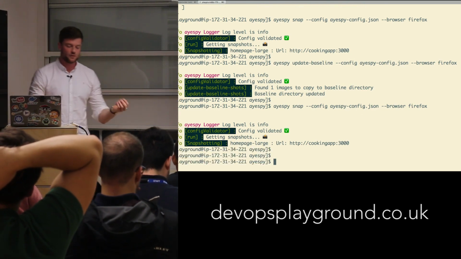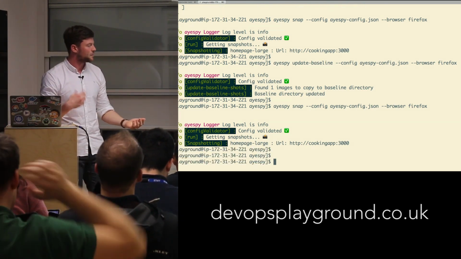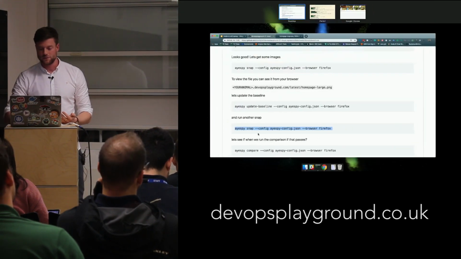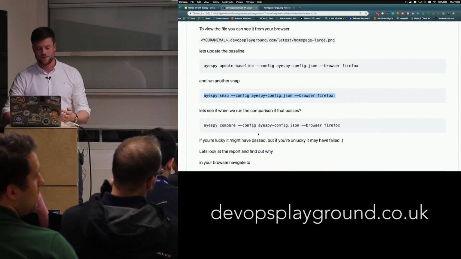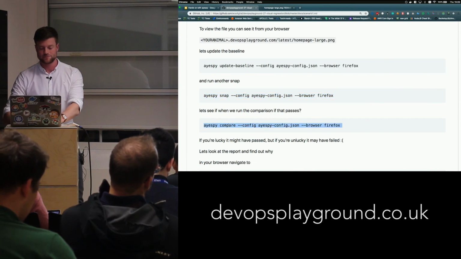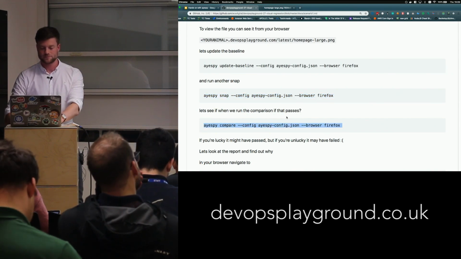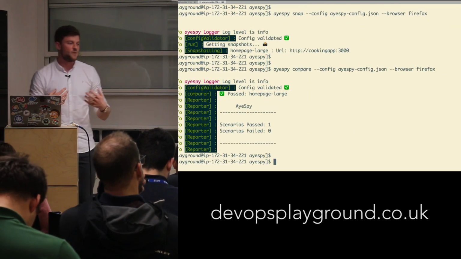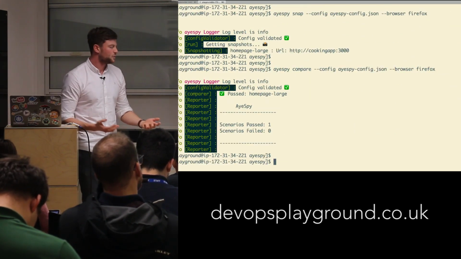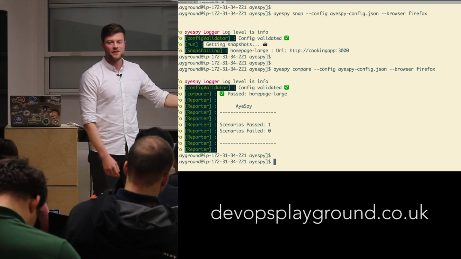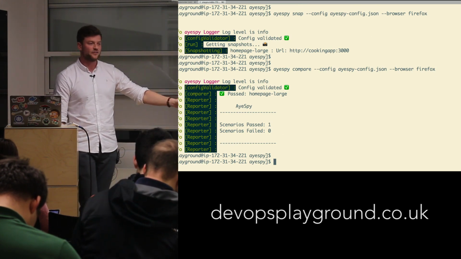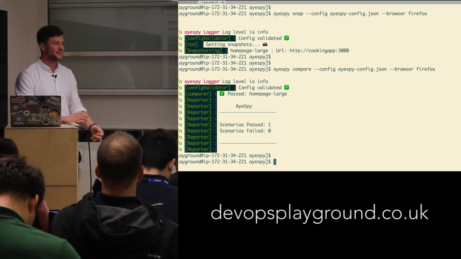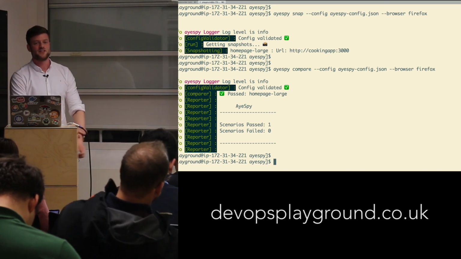So now that we have those two images, the latest and the baseline, we can go ahead and run the compare tool, which is AyeSpy compare. Now, for probably the majority of you, this would have passed. There might be a few of you where it's failed. I'm hoping it has failed for some of you, because I have put some Easter eggs onto the site, which might mean it fails.